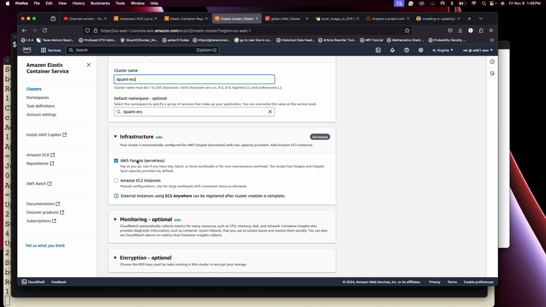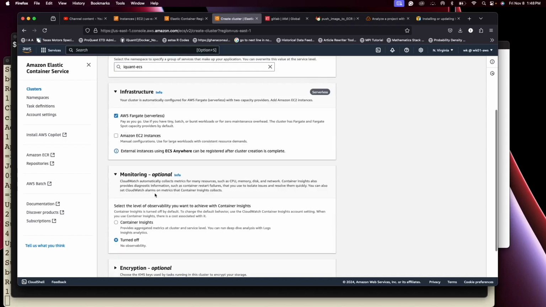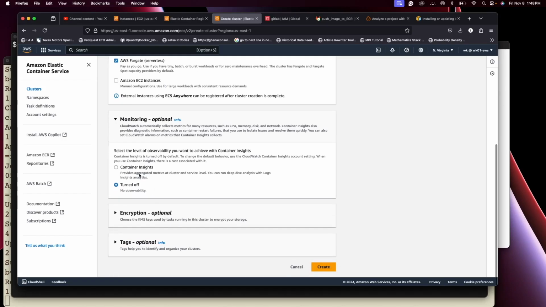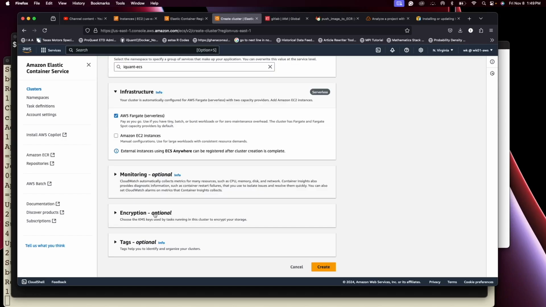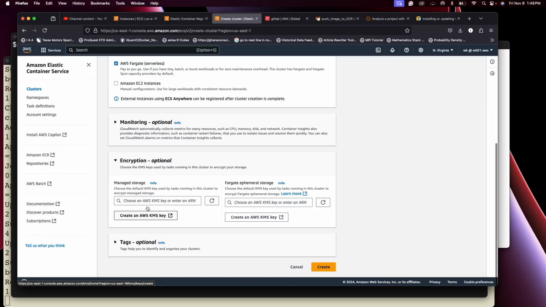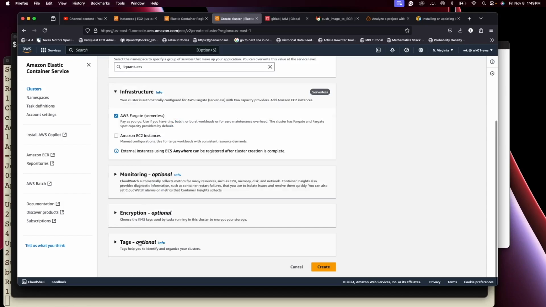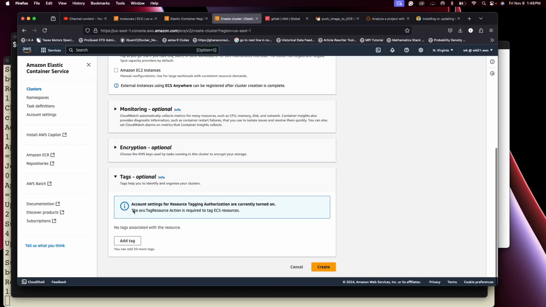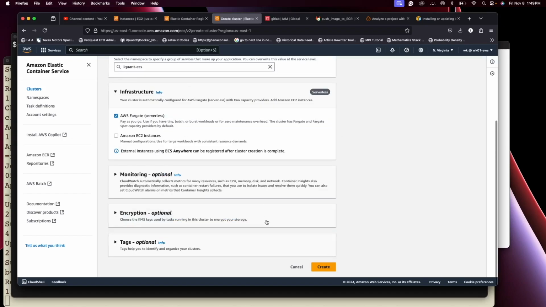So I'm using Fargate. Now there are some optional things here. I'll keep it as default. Encryption: you can use KMS to encrypt some keys if you want to. Keep it as default, and then you can add some tags to your cluster. All right, I will leave all these as defaults and hit create.